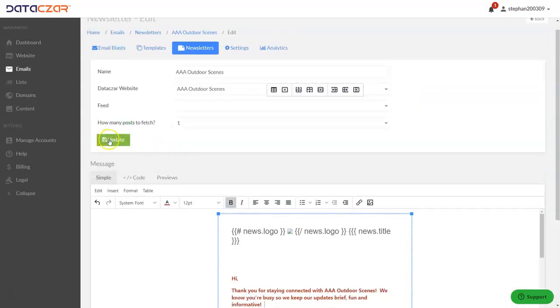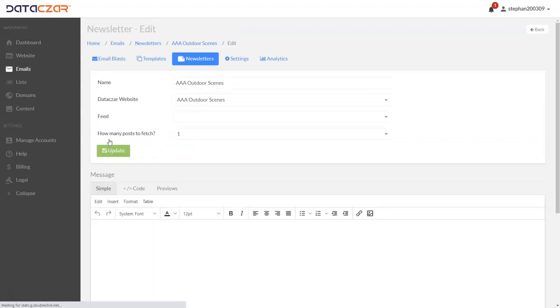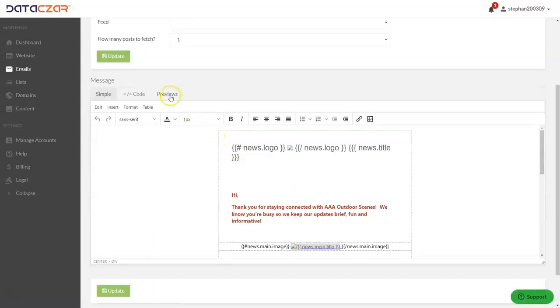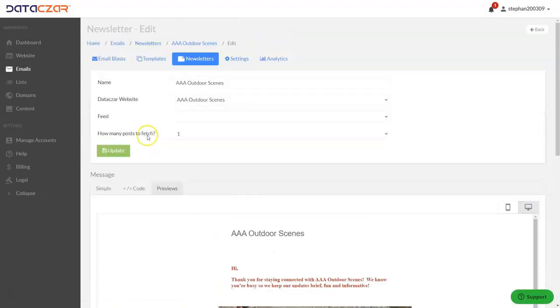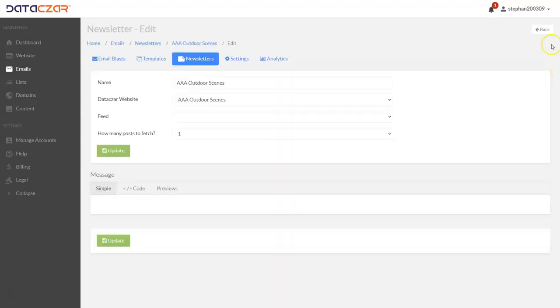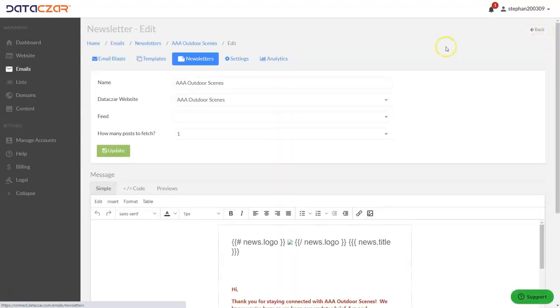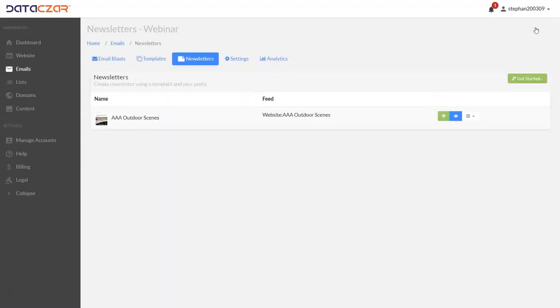Now we're going to click update, and there it is. We can go to the preview right there. So once you create the newsletter, once you click update, then you're going to click this back button here. We could click back on newsletters. We could just click this button or the back button. Let's go ahead and click the back button.